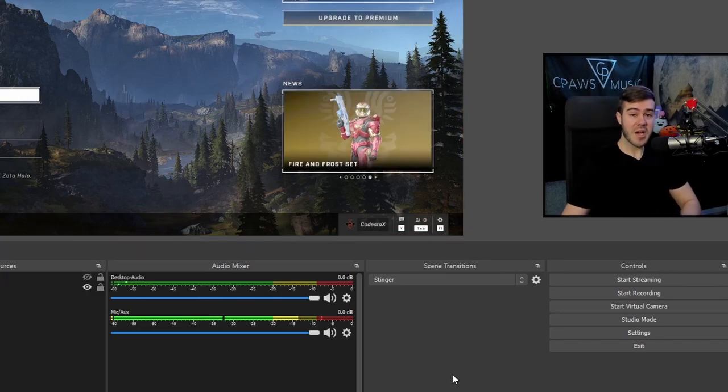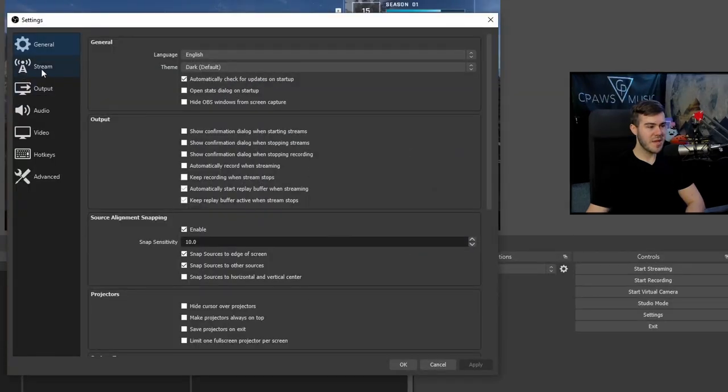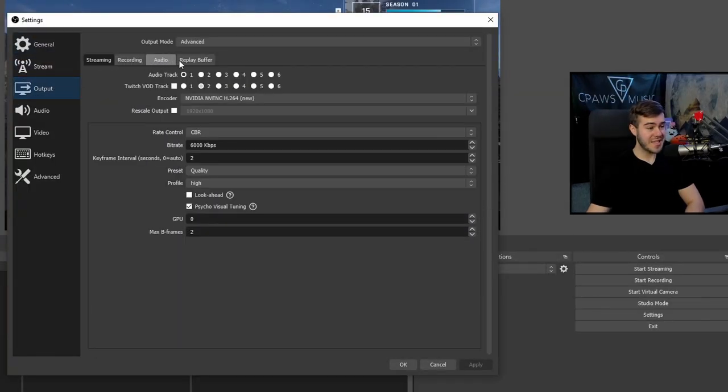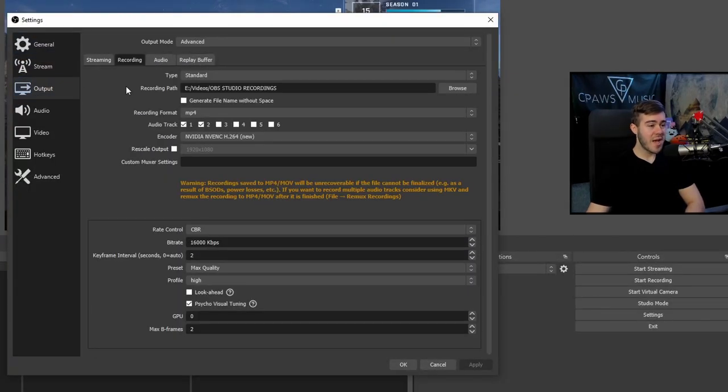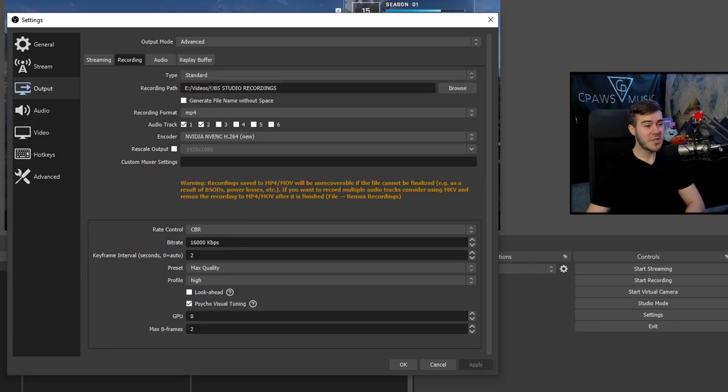For the next step on the actual recording, I'm going to show you two different ways to do it. So we'll go to the settings again. From here, we'll click on output. We're going to see these different tabs up here. Click on recording. And the only thing you really need to change here, type, I'm going to leave it to standard. Make sure you set a recording path.